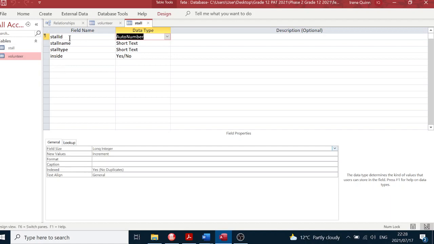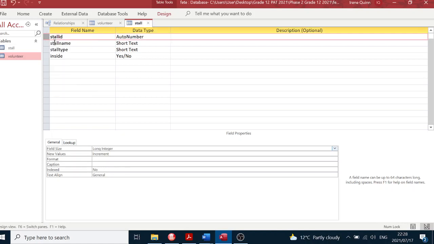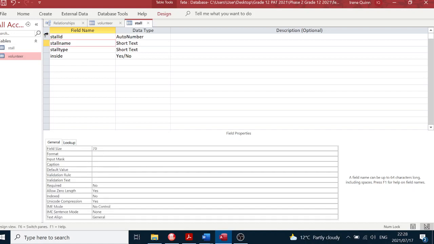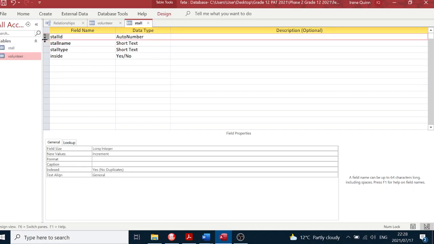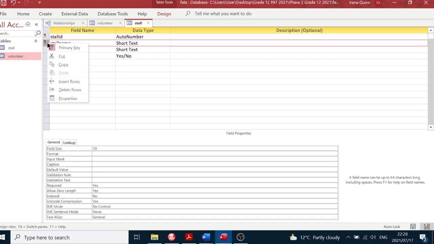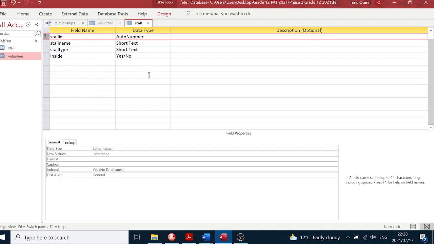The stall table's primary key was automatically put there when we created the table, and we just changed the name. But if I want to remove the primary key, I'll right click and then it's gone. Then if I want to put the primary key in again, I right click on it. If I want to put two fields as a primary key, I click on one, hold the shift key, click on the other, right click, and then put in my primary key. But obviously I don't want to do that. In this case, I only want one primary key.